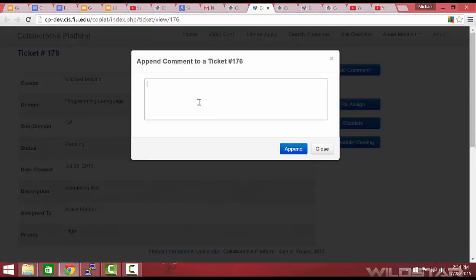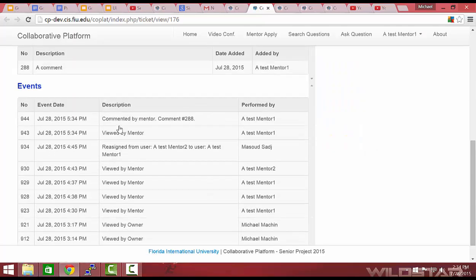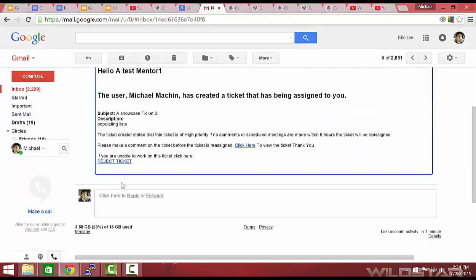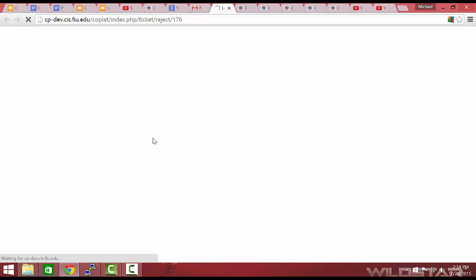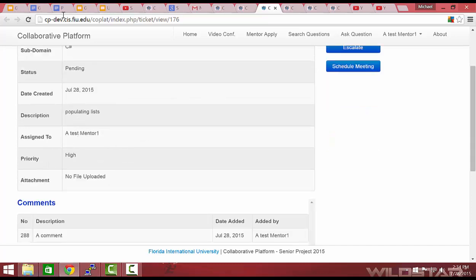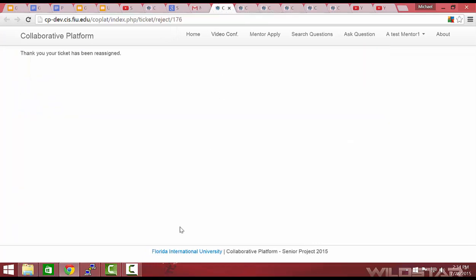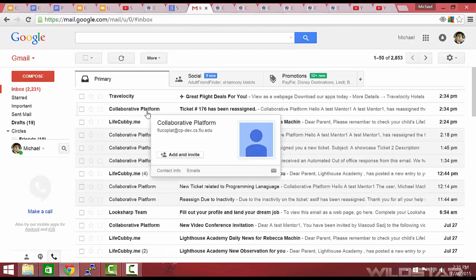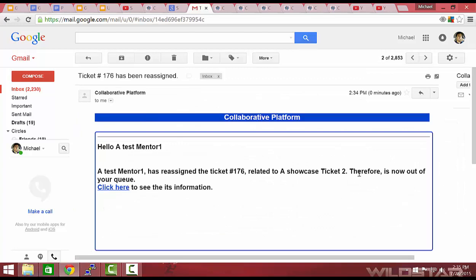If you simply add a comment to the ticket, it will no longer be reassigned if it runs out of time. If the ticket runs out of time without you making any comment on it, it will assign it to a new mentor. Also, if you don't feel like you are able to work on the ticket, you can simply click reject ticket, and it will reassign it to a new mentor. I will show you the ticket. It was there. I will hit refresh. It's now assigned to a new mentor. When a ticket is reassigned, you will also be notified of the status of it being reassigned through email.